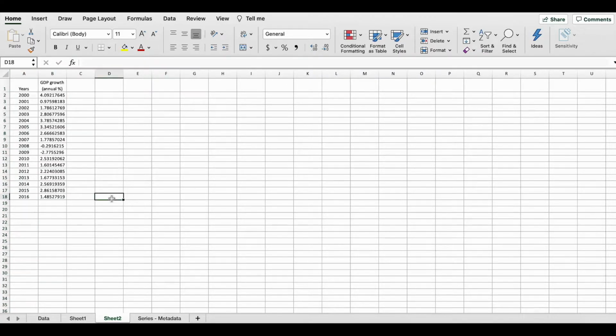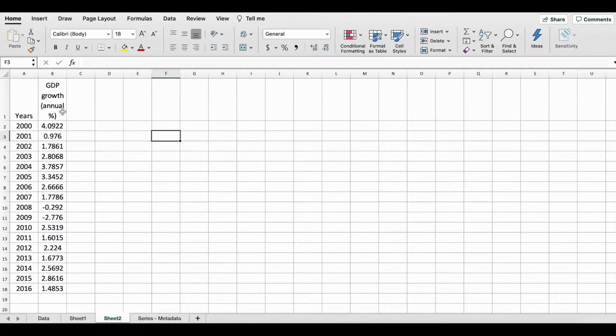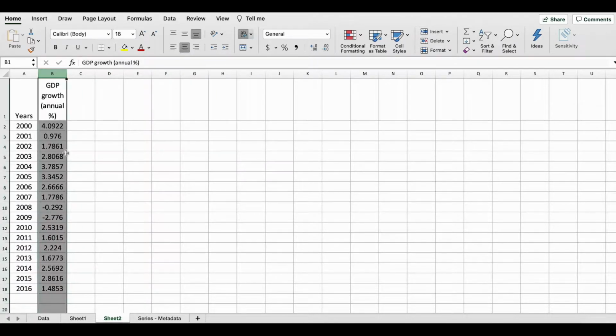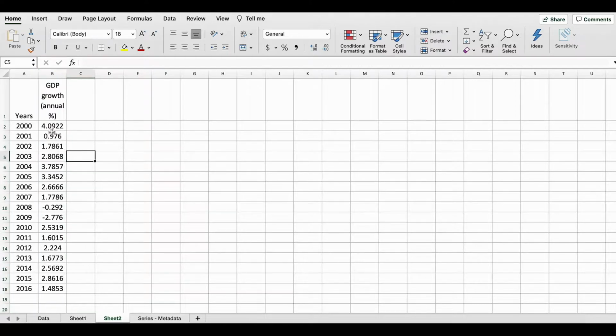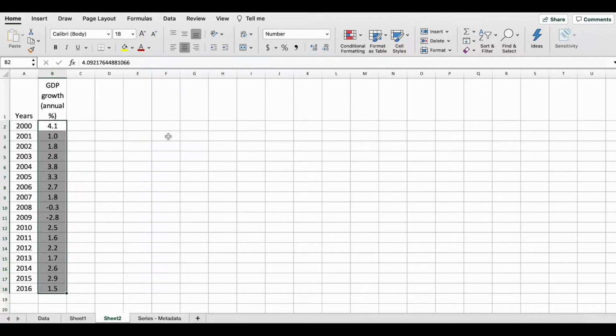So using this data set, I'm going to create a clustered column. Now here you're seeing the data set is in percentage format. So if you want, you can reduce the percentage points here. So instead of 4 decimal places, I'm going to reduce it down to 1 decimal place. Now we're going to select the entire data set and we're going to put grid lines around it. So under Home tab right here.